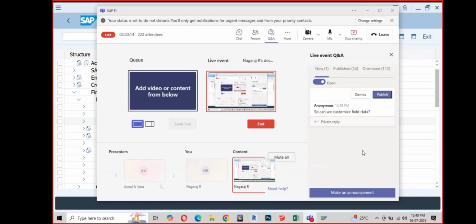Can we customize field data? Yeah, you can definitely customize the field data. Yes. Just hold on. Very interesting question.